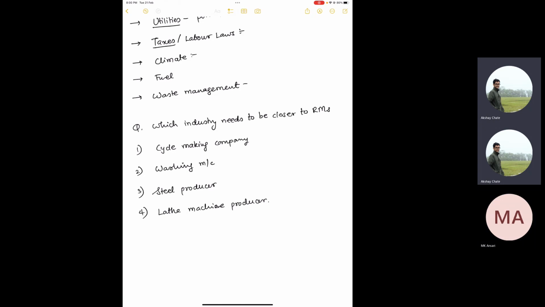Now you may say the other options also look like it, but if you notice, the other options are basically assembling of different components. A cycle manufacturer, washing machine manufacturer, even a lathe machine manufacturer will order all the components they require from different companies and assemble them. So they need not be closer to the places where the raw materials are. Therefore, the correct answer is steel.